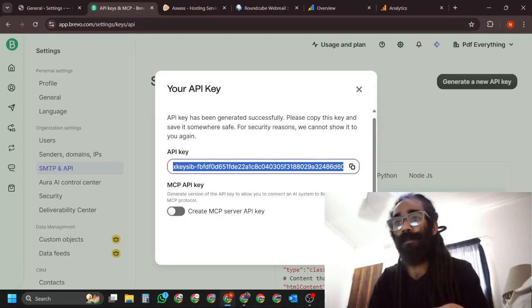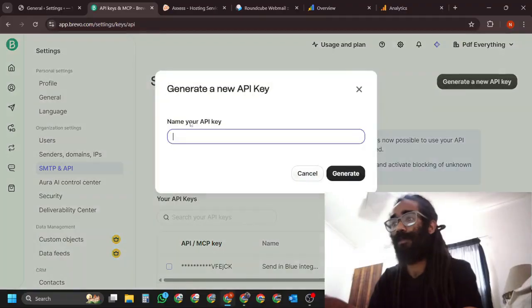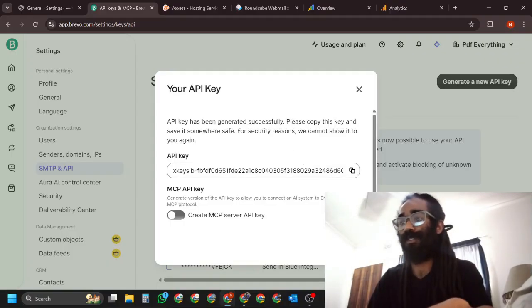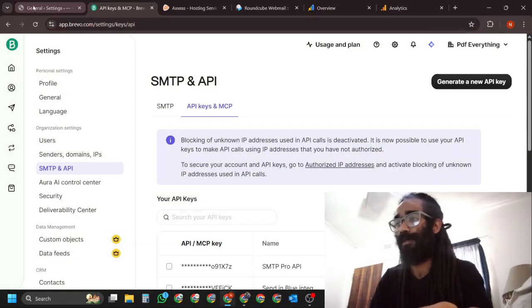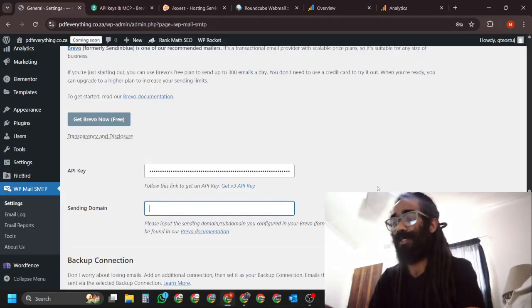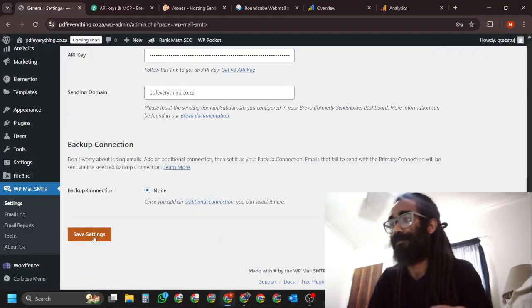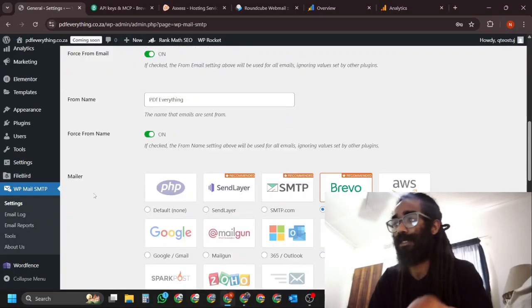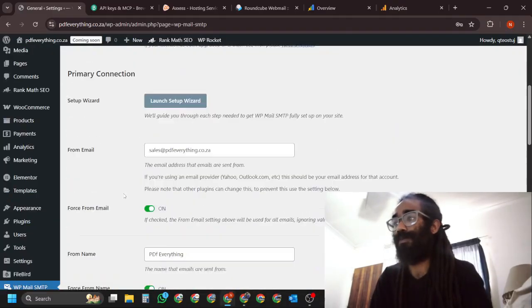another domain, API key, create, call it SMTP Pro API, and this is going to be for email communication. Okay, copy, paste, and here we are just going to type in our domain name, so it is PDF everything .co.za and save settings. Okay, so our emails are now connected successfully, and we can go to Brevo.